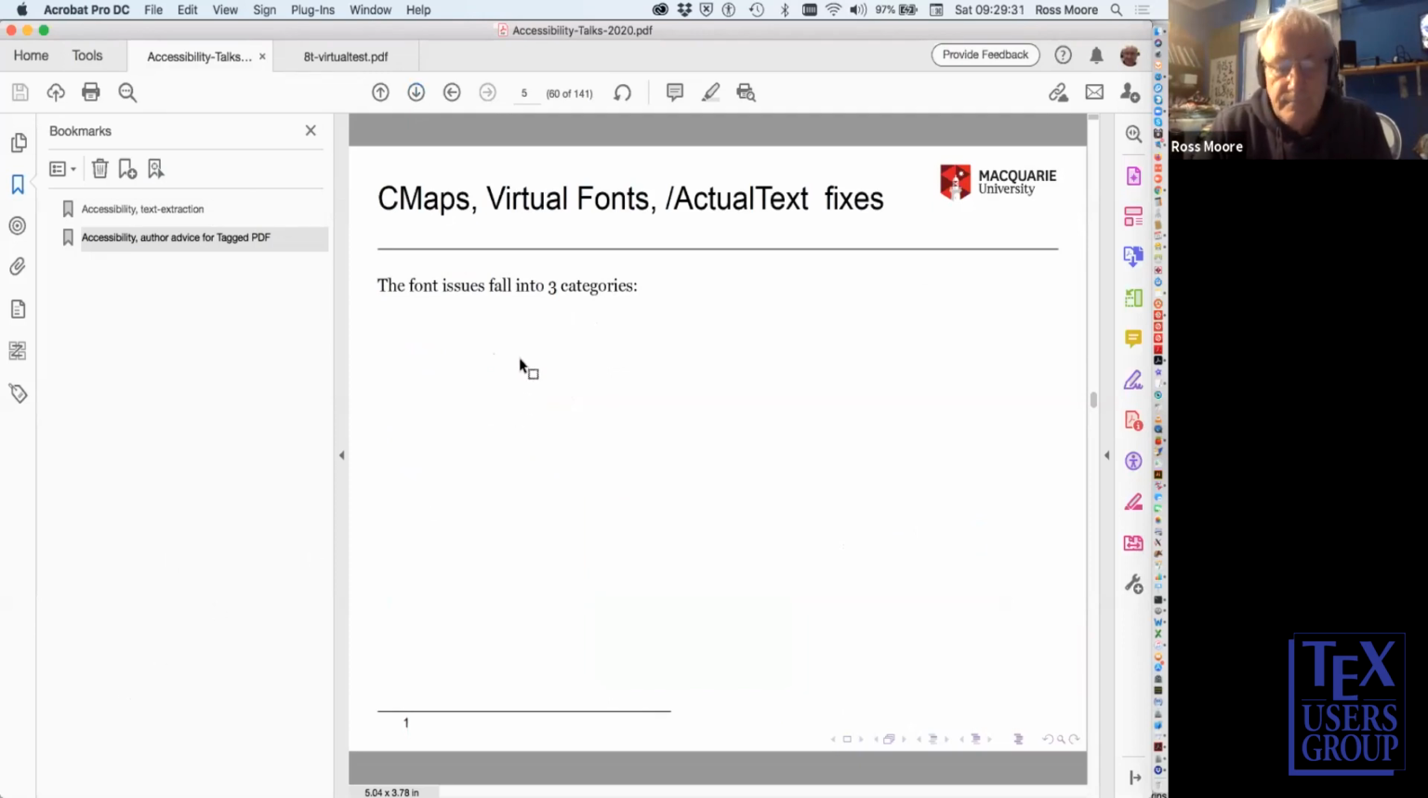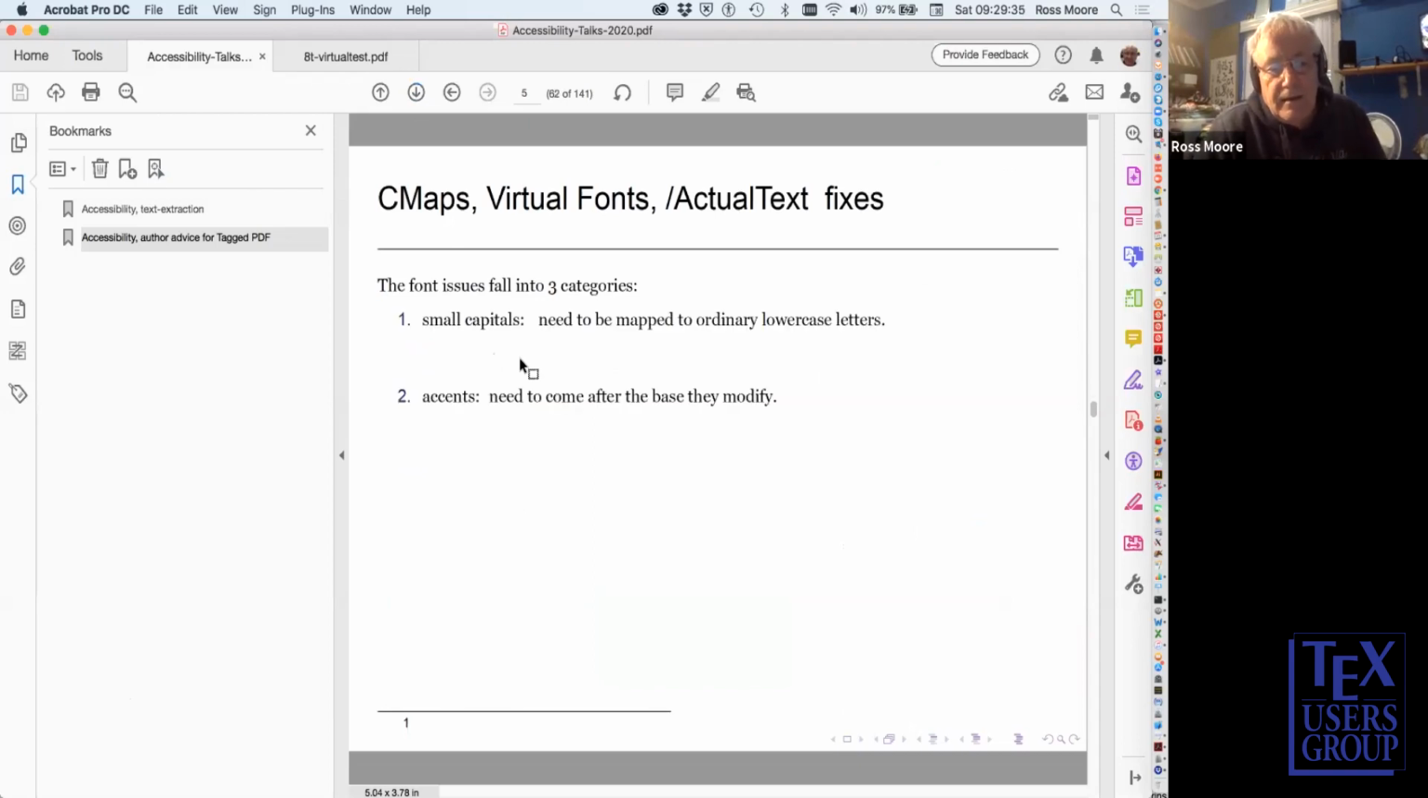So what's happened? There's basically three categories. The small caps need to be mapped back to ordinary lowercase letters. We've seen that that can be done. Accents: the accent characters need to come after the base that they modify. The reason for that is because that's the way it's done in Unicode, and when you're extracting the text via copy paste and other methods, you're normally extracting into Unicode.